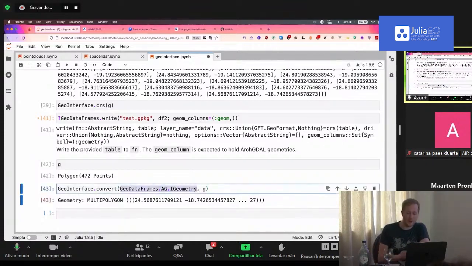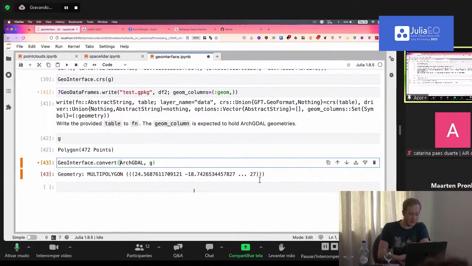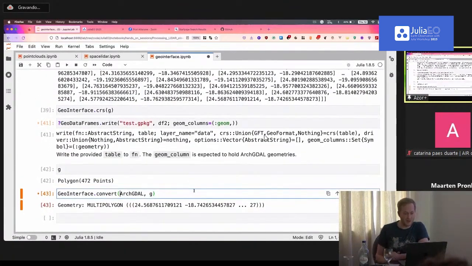Now it's still a bit hard to actually specify the type of the custom geometry in the other package. But there's now a pull request on GeoInterface. I'm discussing it with Rafael as well, that we can do something like this, ArcGDAL. We basically provide the module for the conversion, and then this will work as well. So that's the new feature that will be upcoming. And that concludes the last notebook I had.